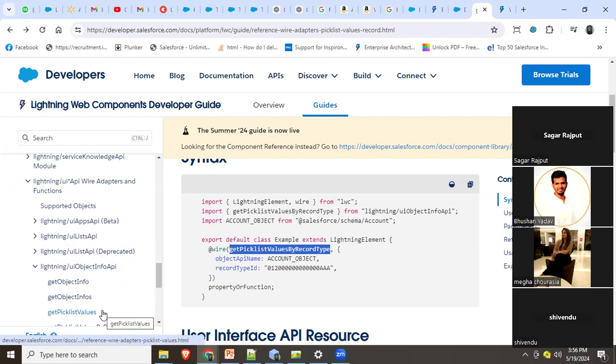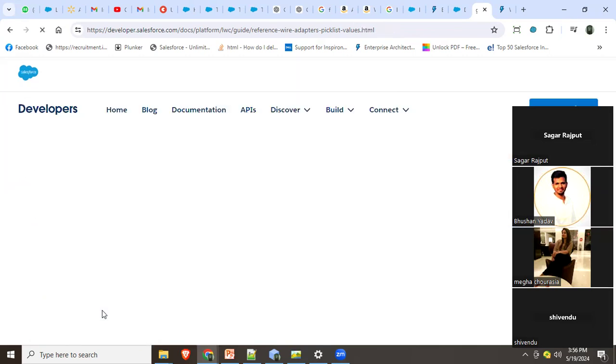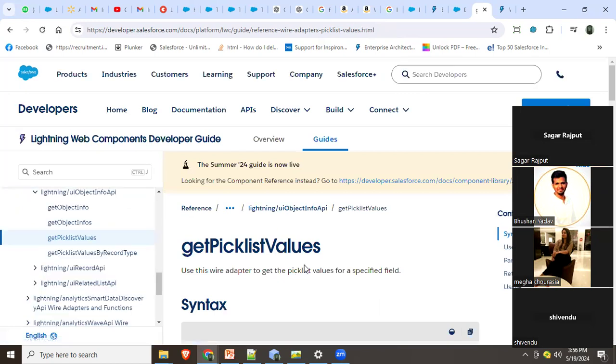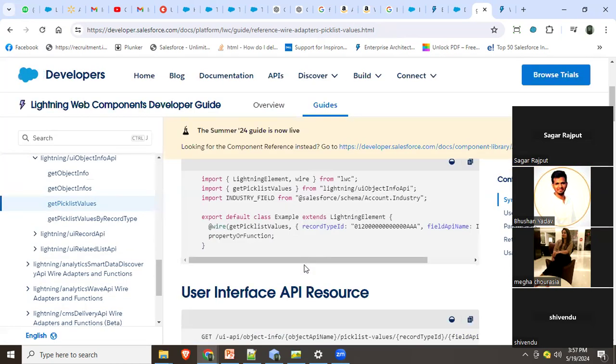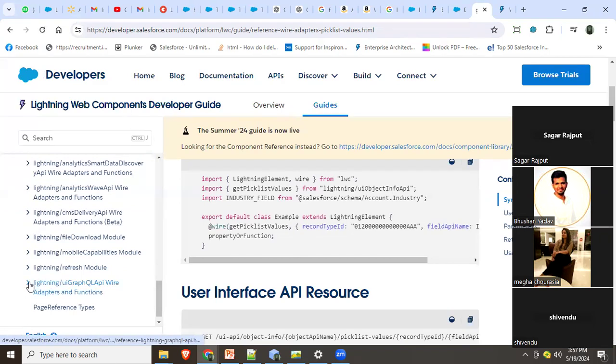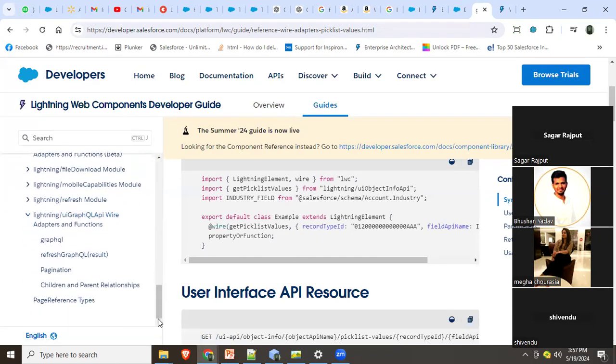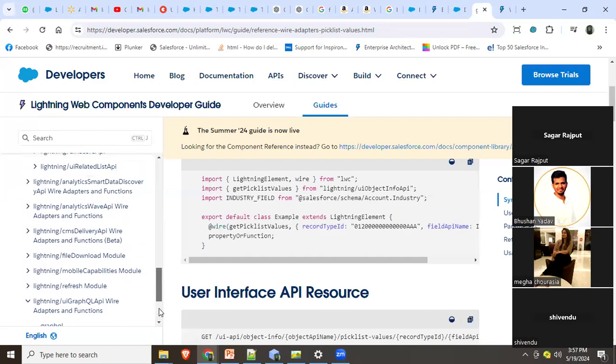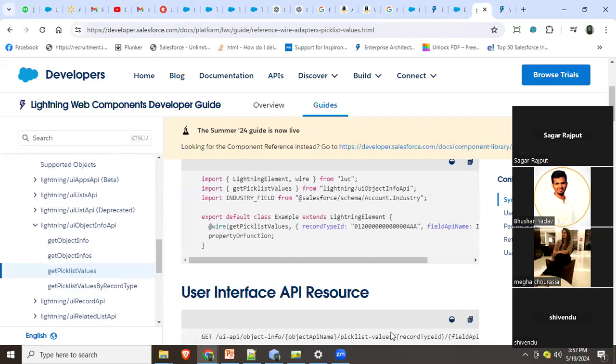But this is just an example that you can use this get picklist values by record type method. Even the picklist values, if I have to get it generically for an object, you can get it through this UI object info API. So there are multiple APIs around these things. The GraphQL is also there. I wanted to cover GraphQL, but it would take too much time, so I am not gonna do that right now. But in future, I might think of doing more sessions around this Lightning Data Service and GraphQL on the client side.